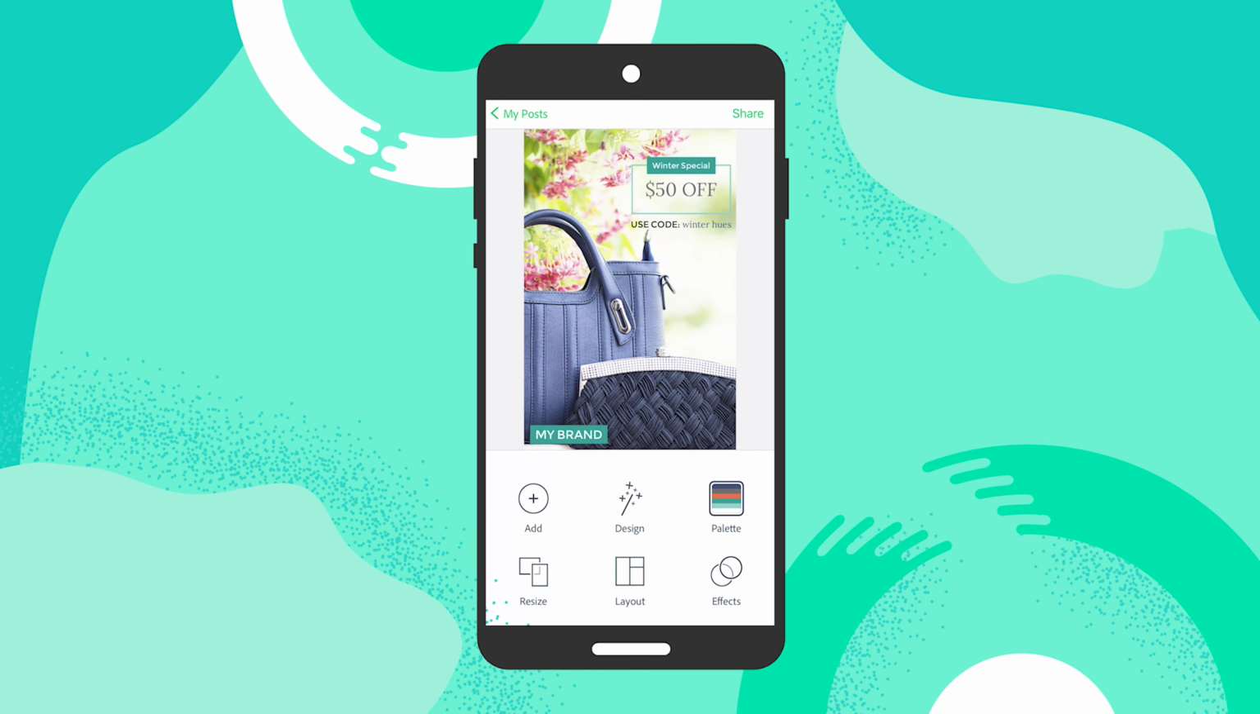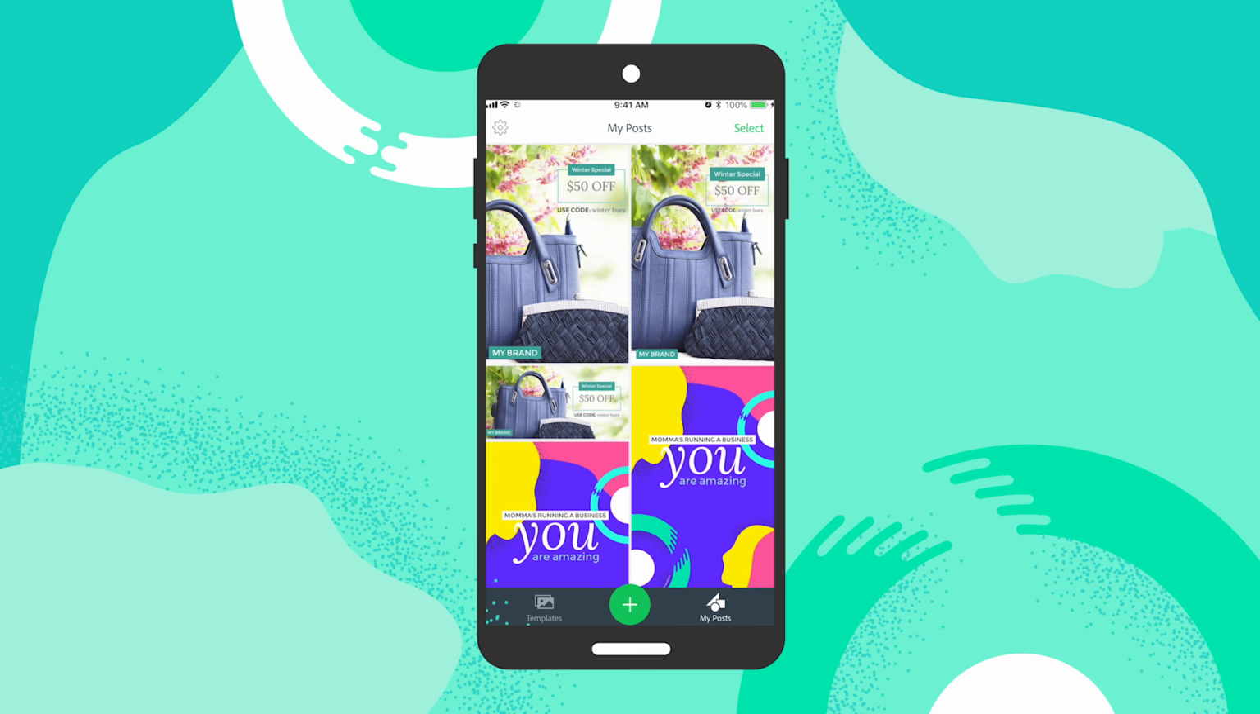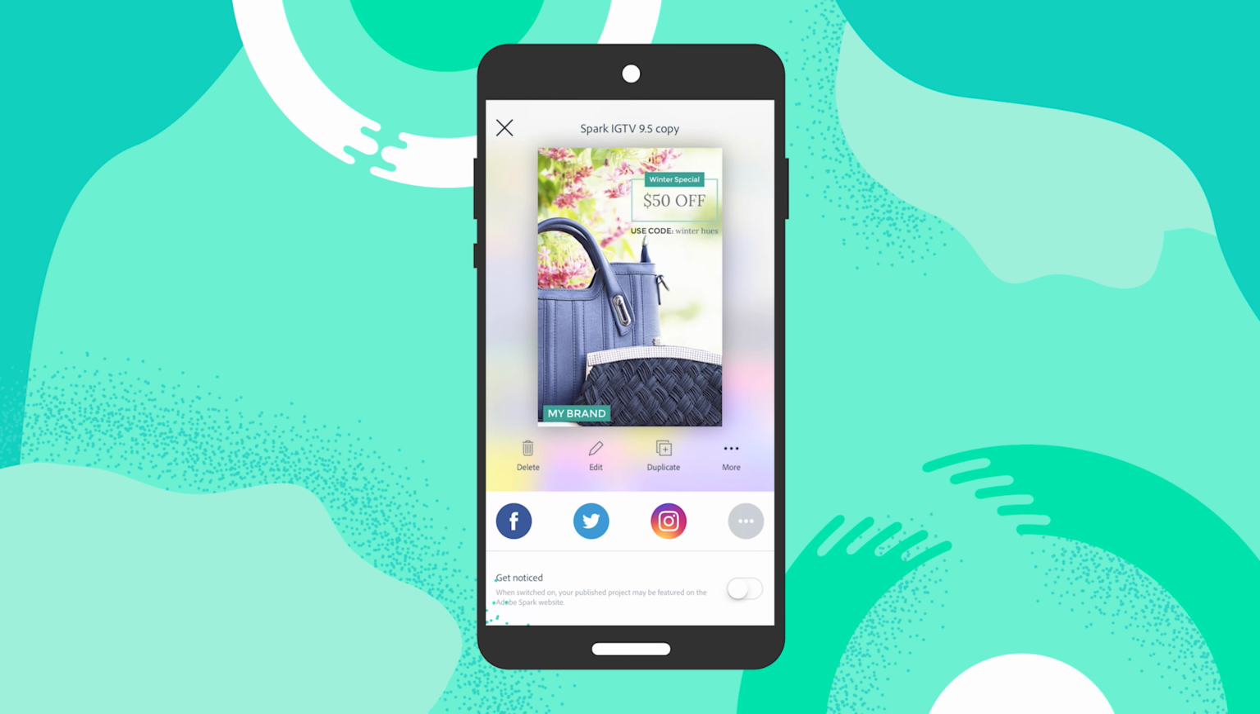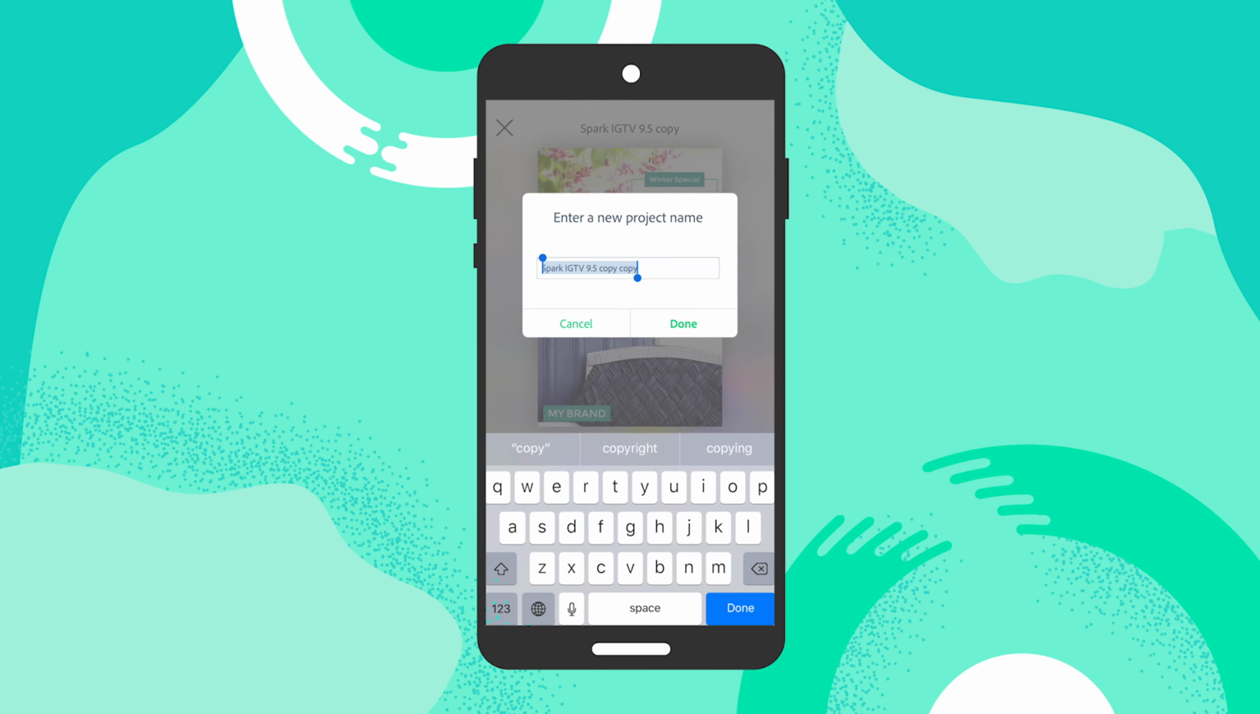The next step for you would be, let's say you need to create another size. What I would do is go back to your main tab, tap on the one that you just created, then duplicate that. That makes sure that you're not making changes to that graphic in case you need to go back and make changes.